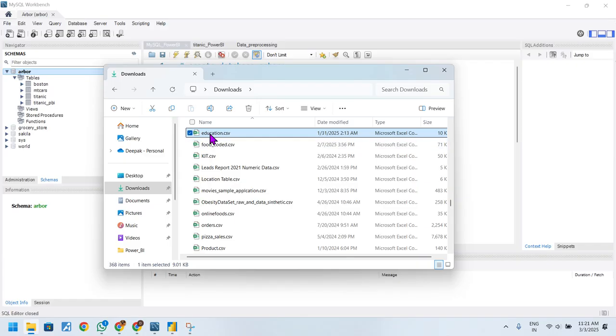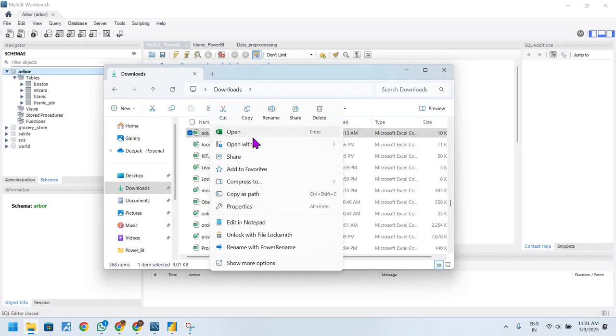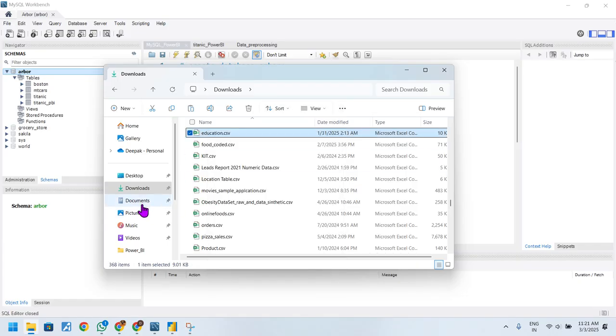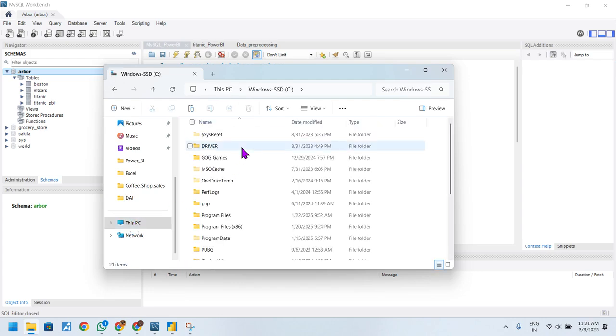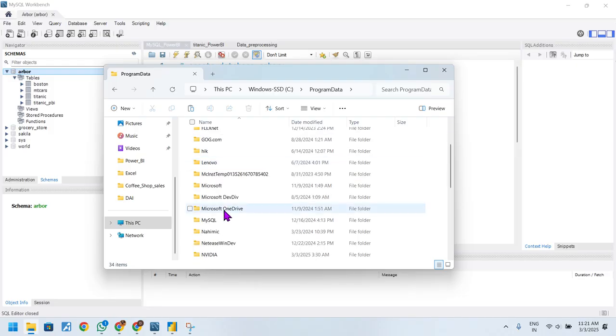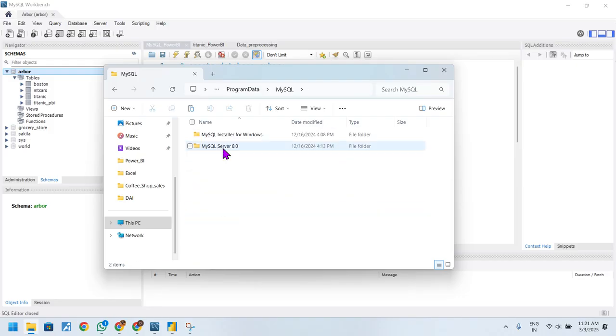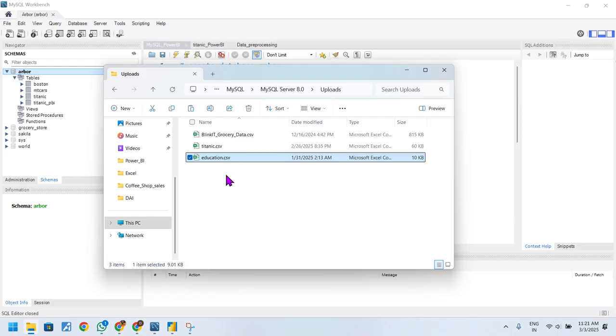I'll copy this one. Now this copied dataset has to be placed in C, ProgramData. In there you have the MySQL folder, MySQL Server 8.0. There is an Uploads folder. Here you have to paste it. Leave it as is. You don't have to change the name or anything. You don't have to do anything.